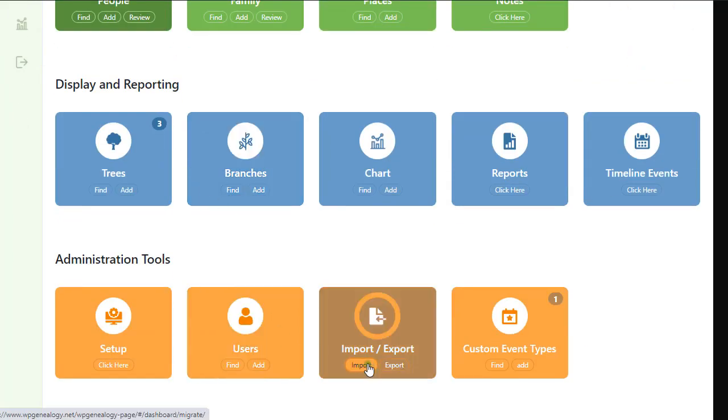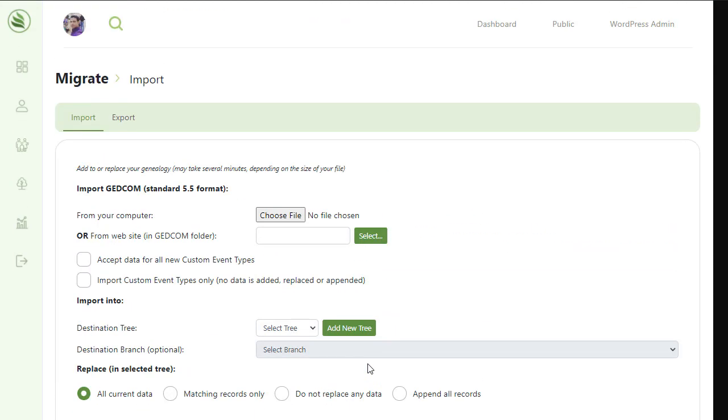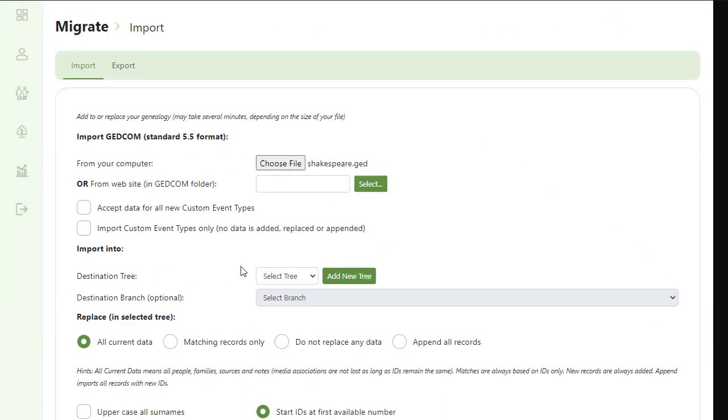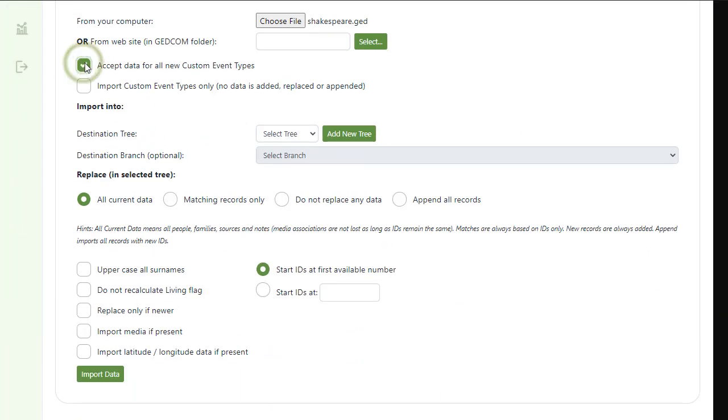Now let's go to import. So as you can see, you can simply choose a file from your computer, or you can insert a web URL if you need to. We're going to simply add a Gedcom file that we've already got. It doesn't quite show on the screen, but it's importing there.